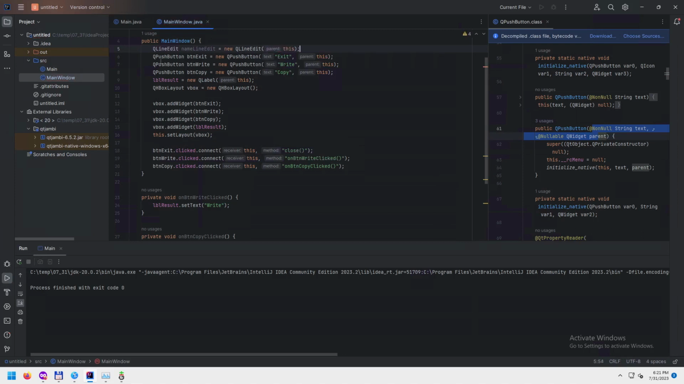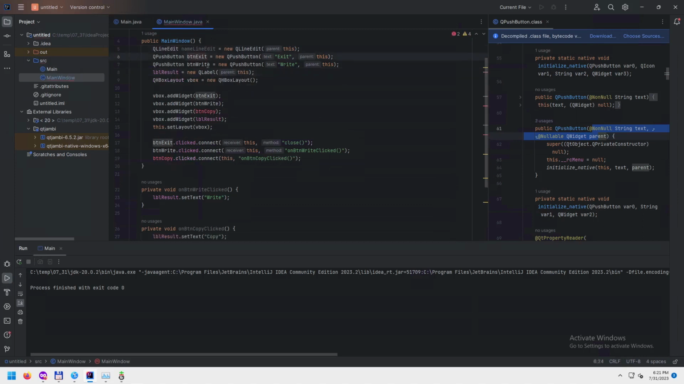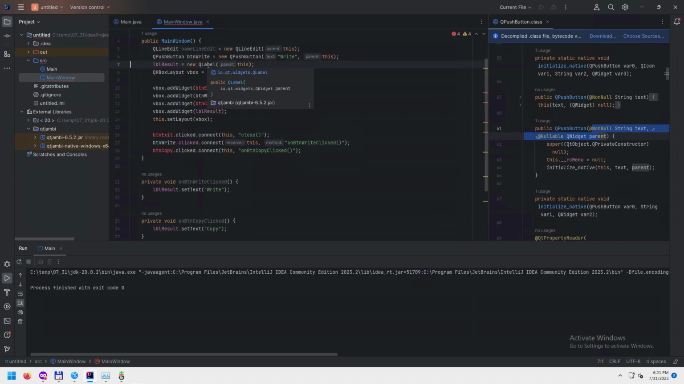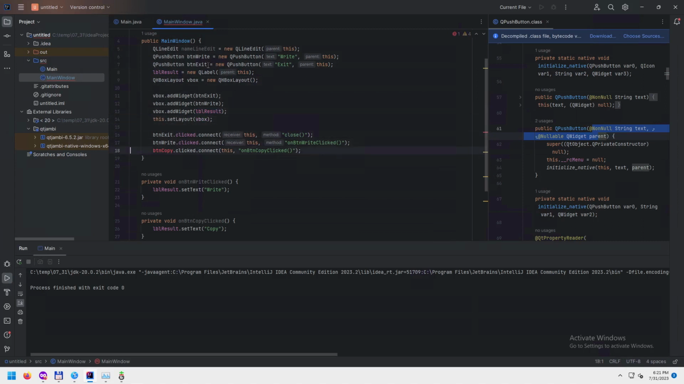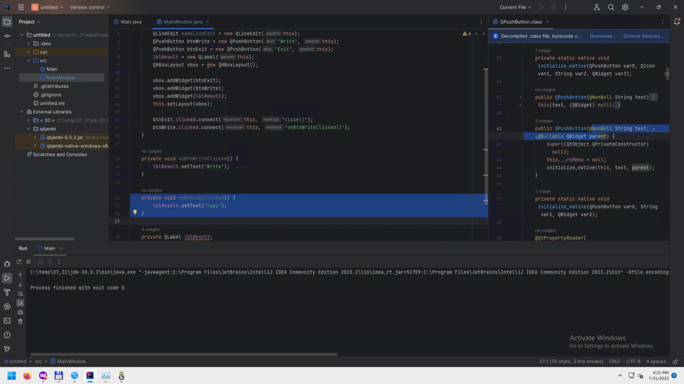So the first control should be a line edit. Then there should be the right button. Then there should be the exit and then the label. So we do not want the copy button. And exit should be after right. Okay, so line edit, right, exit, label. Okay, no button copy. So no implementation of the event on button copy clicked.